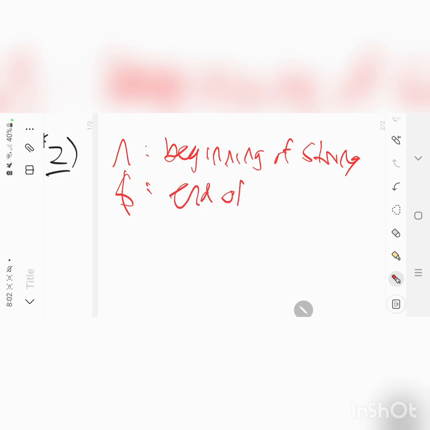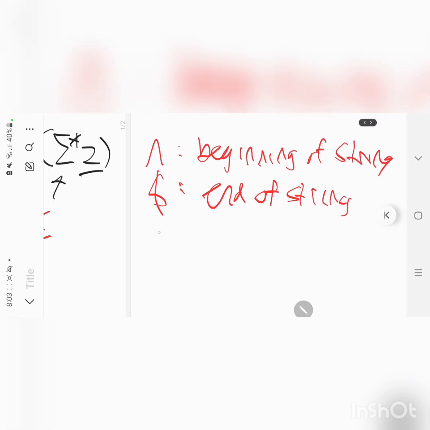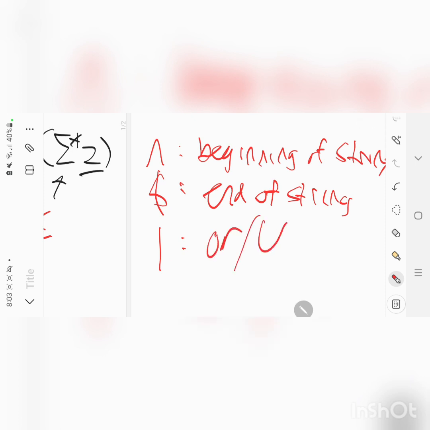The up caret represents the beginning of a string, and the $ sign is the end of a string. And we also use the OR operator to represent our union.